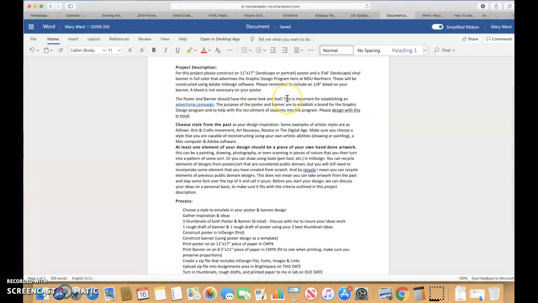The poster and banner should have the same look and feel. This is important for establishing an advertising campaign, and I put a link in here that you can click on. We cover what an advertising campaign is, so if you are confused about what exactly that is, it'll help explain that to you. The purpose of the poster and the banner is to establish a brand for the graphic design program and to help the recruitment of students into the program. So please design with this in mind.